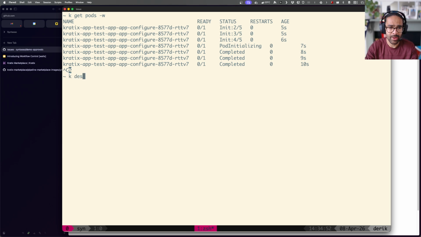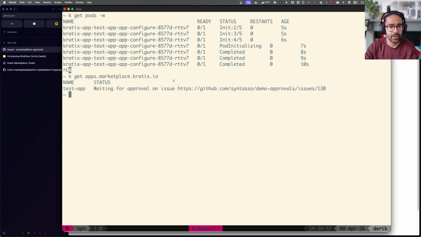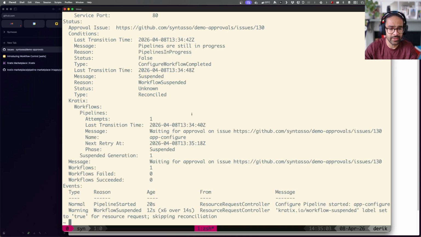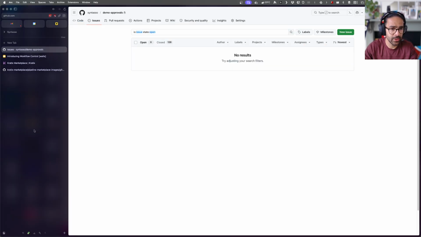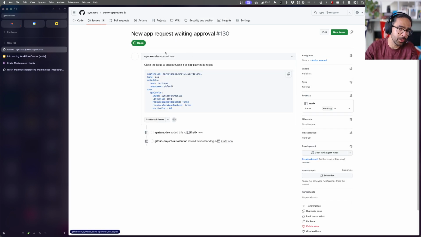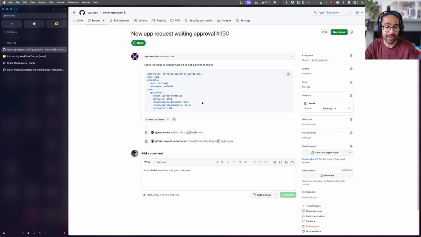However, if I describe my app right now, if I get my app, you should see that it's waiting for approval on this issue. And if I describe, you should see that it's saying, okay, my pipeline is suspended, and the reason is that it's waiting on approval. This one, it tried once, and the next retry will be in a few seconds, in 30 seconds or so. Okay, so if I take a look at my issues repo, I should see a new issue here that represents the approval gate.